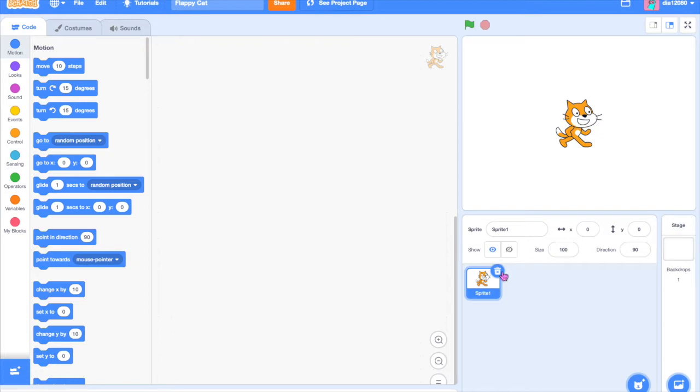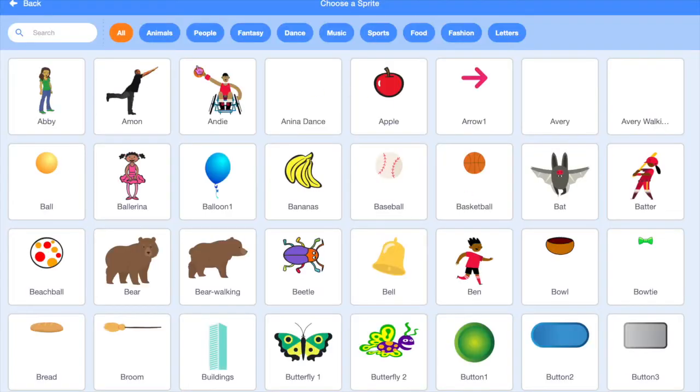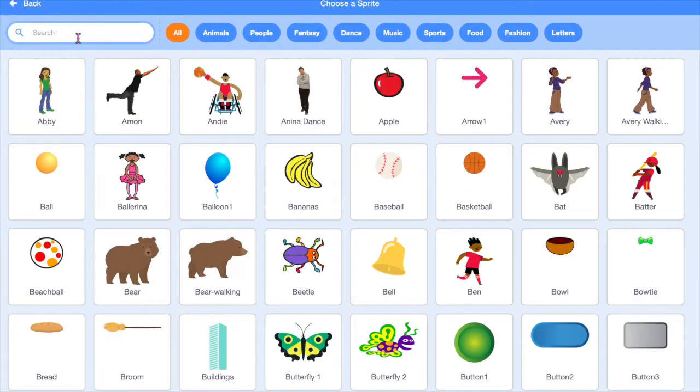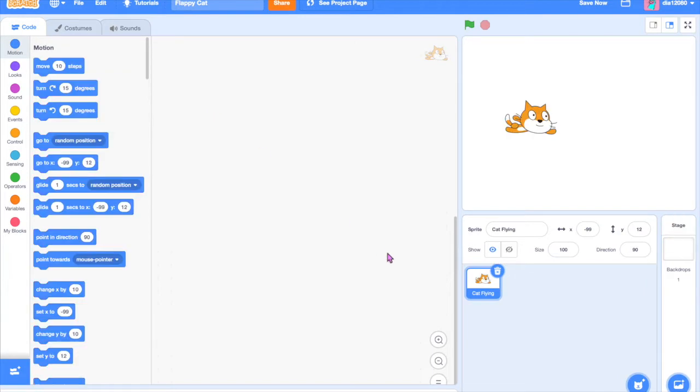So first we're going to start off by deleting our sprite. Then we're going to find a new sprite. And it should come up in cat, and then you get the cat flying. Right, now this is gonna be our sprite throughout, okay? And now let's make it a size 60, maybe to make it a bit smaller. Yep, that's good. And yeah, so now let's make our pipes for our Flappy Cat game.